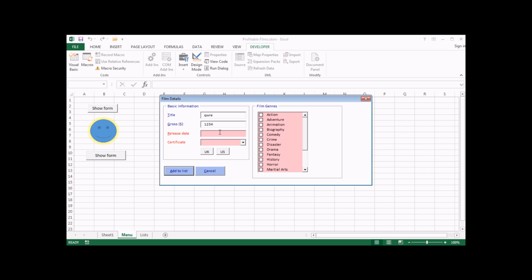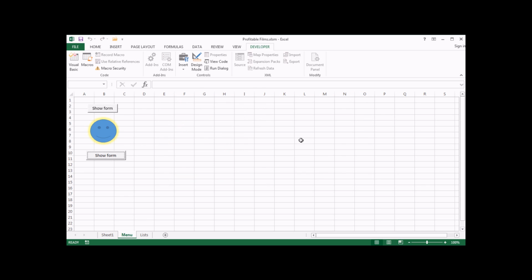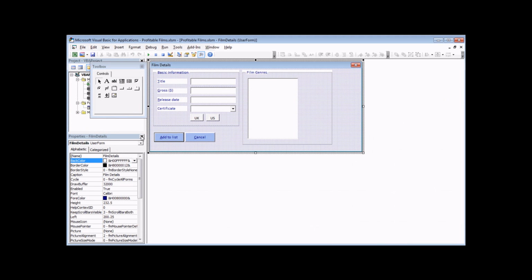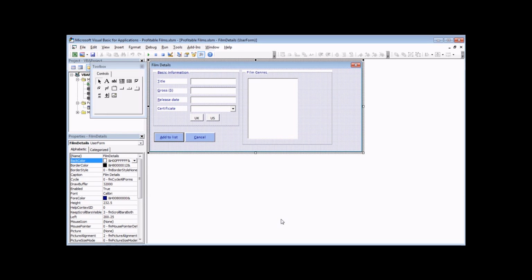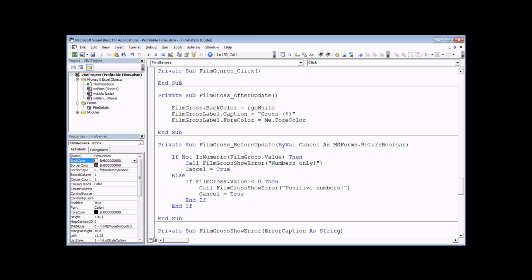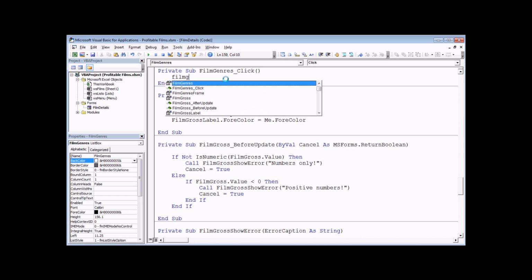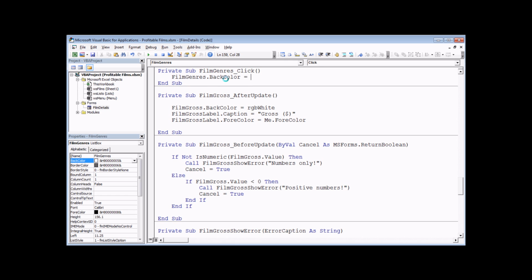Now we got to the stage in the previous controls where changing the values back will then reset the formatting, but getting that to work for a list box is actually remarkably difficult. So I'm going to close down the form and head back to the Visual Basic editor, and we want to have a quick look at why this is so tricky. So let's have a look at some of the basic events we could use for the list box. If I double click on it to get to the code view, it'll generate the click event. So there's one possible suggestion. We could change the film genres list box back colour back to white when we click on it.